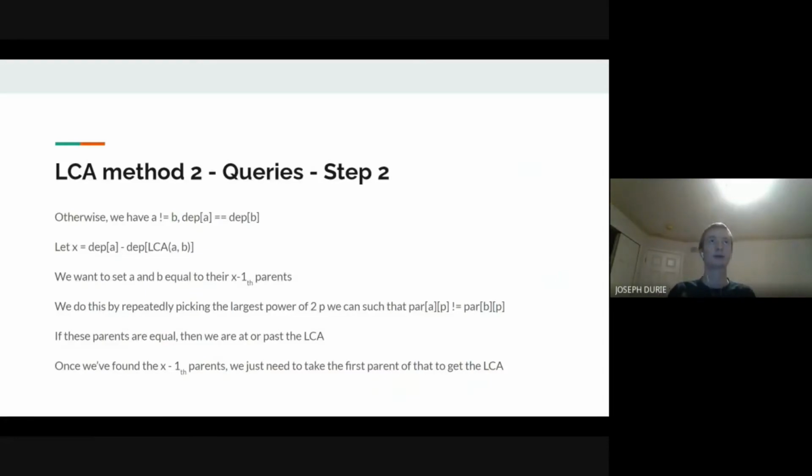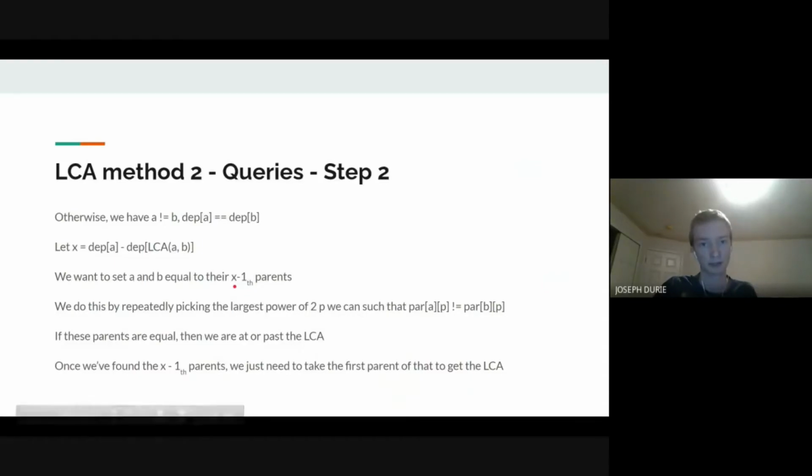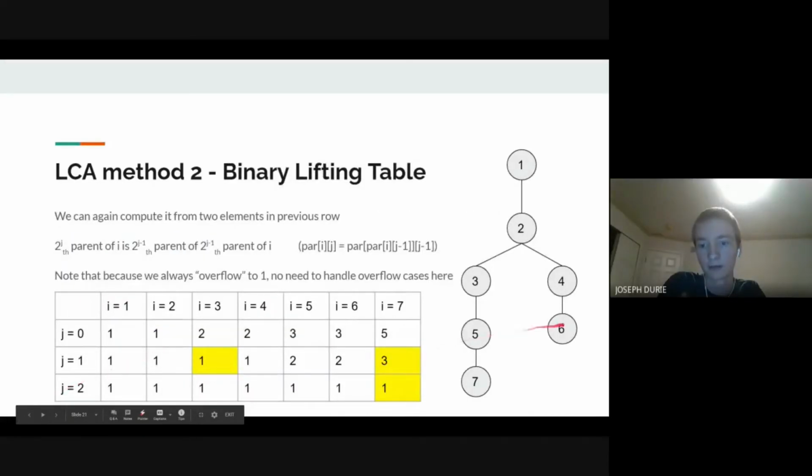Yeah, because you can't always do it in one power of 2 check. So what we're doing here is we're not moving them up by the biggest power of 2 that keeps them below the LCA. It's moving them up by the biggest number that keeps them below the LCA. So here, I get it, yeah. Okay, yeah. So if we have 5 and 6, we want to move them up to 3 and 4. Is basically what we're doing here. And then once we have them at 3 and 4, we just take the parent of say 3, and that gives us the answer.